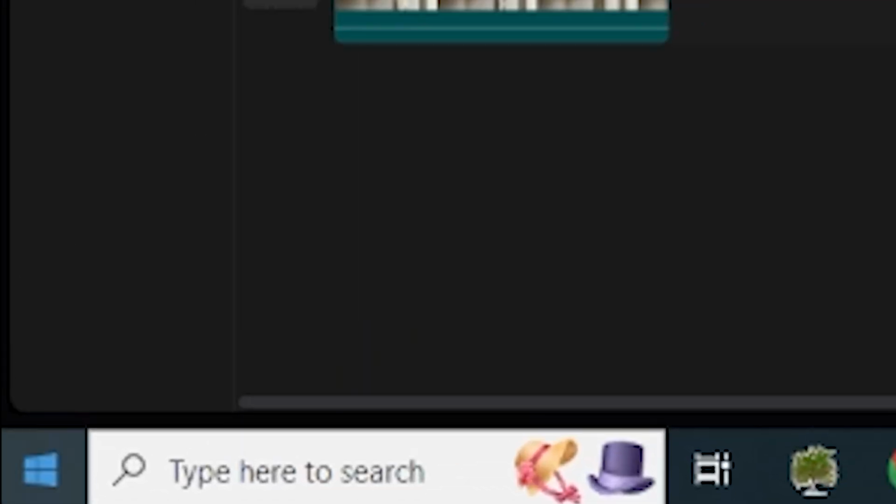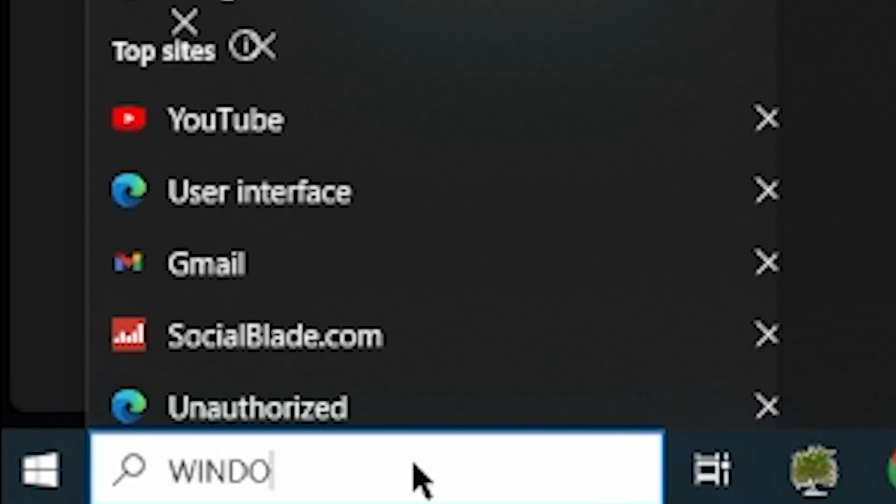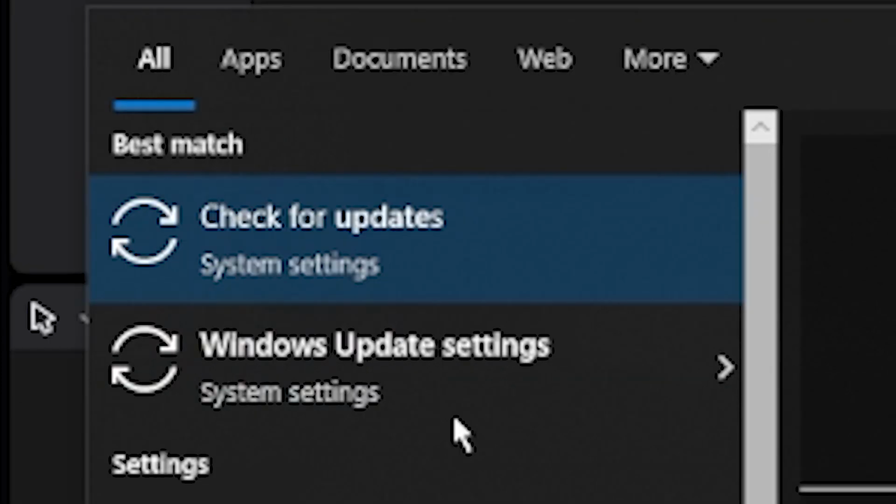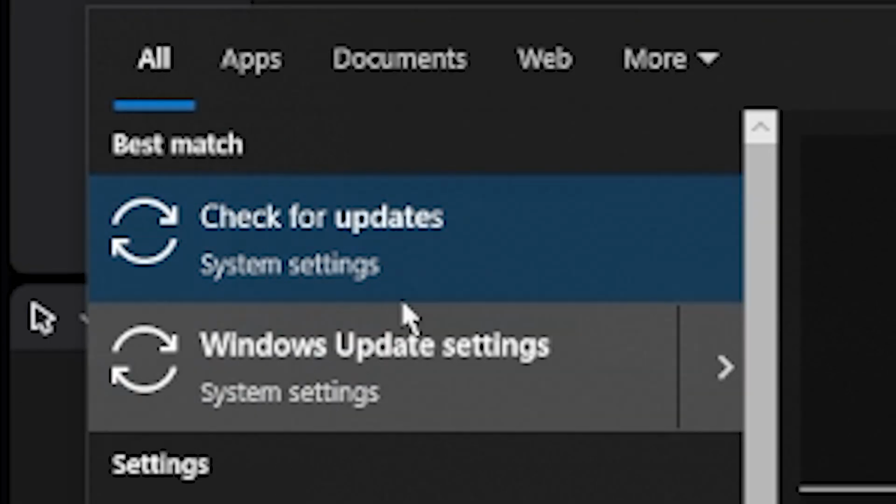Alright, so step 1 to pause a Windows update on your Windows laptop, PC, or computer: go to the bottom left of the screen, next to the Windows icon, and type in the search bar "Windows Update Settings". Instead of clicking "Check for updates", click the option below, Windows Update Settings.